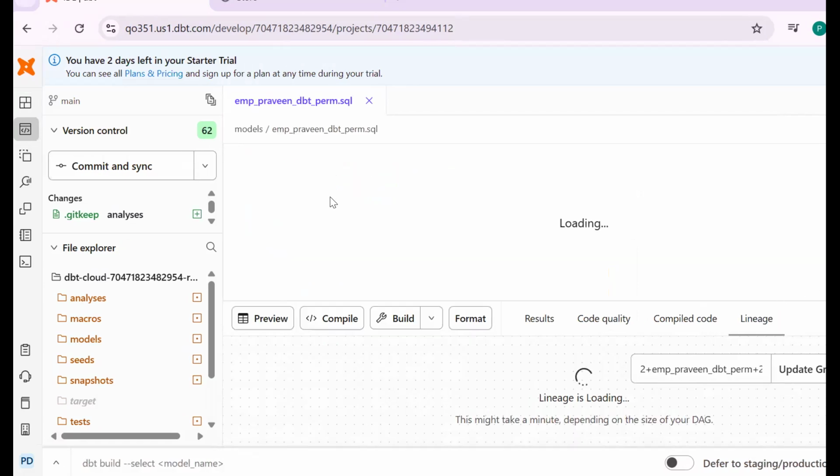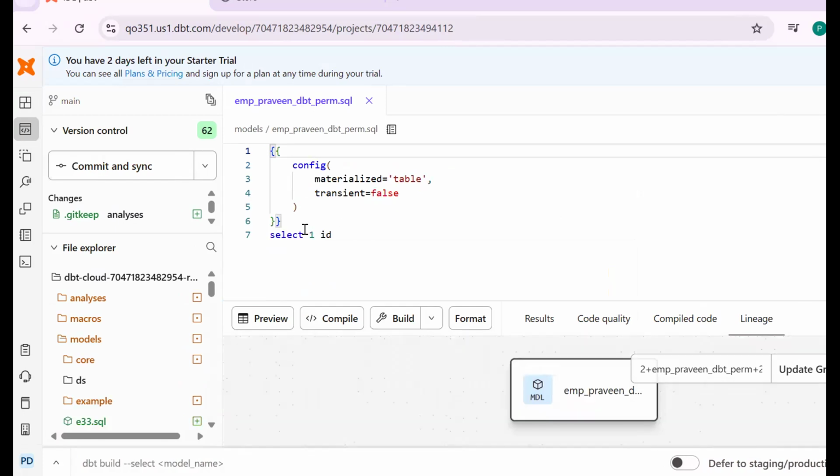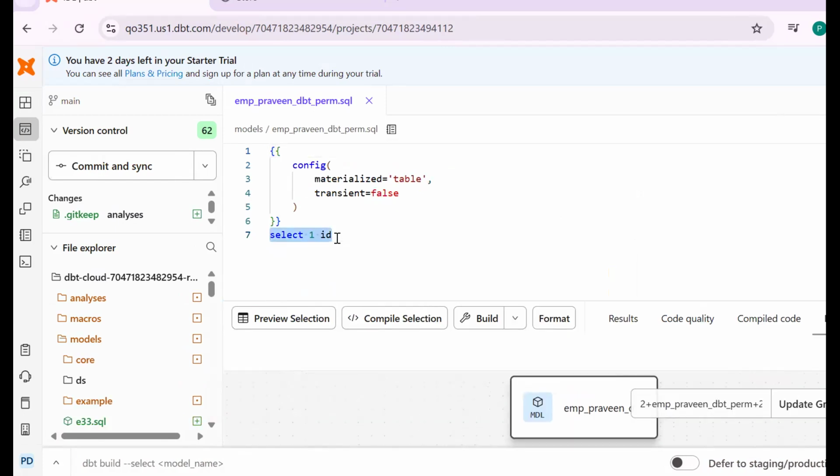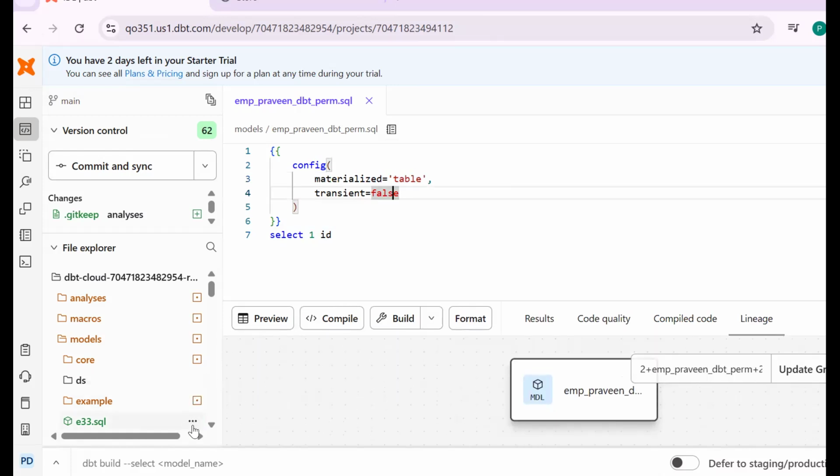Now what happens? Simple thing. What we discussed in the PPT: whatever the select statement, it should be treated as a table or view based on the materialization property. We mentioned materialized equal to table, transient equal to false. Now the question is how to run: dbt run hyphen m and your model name.